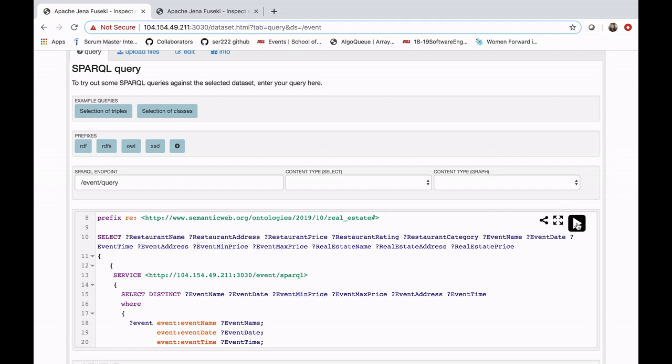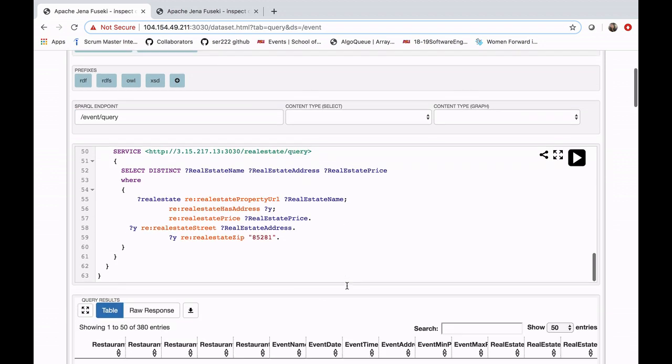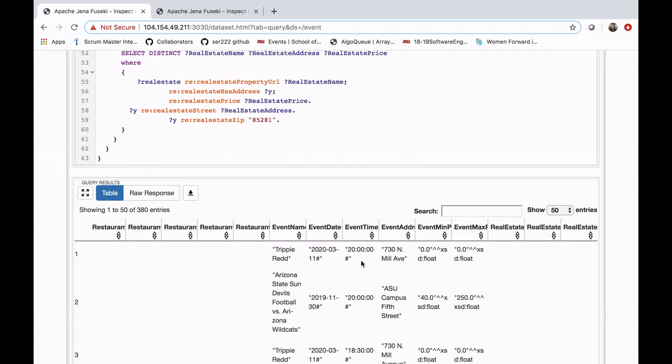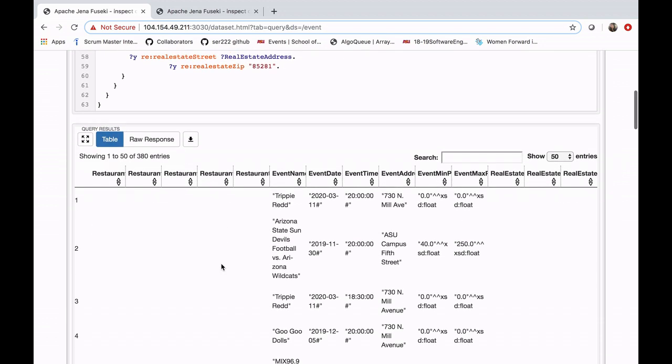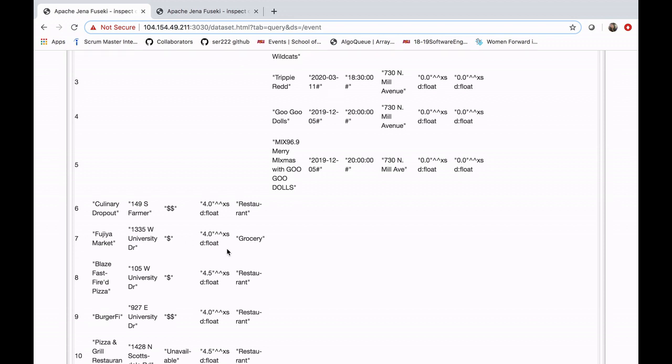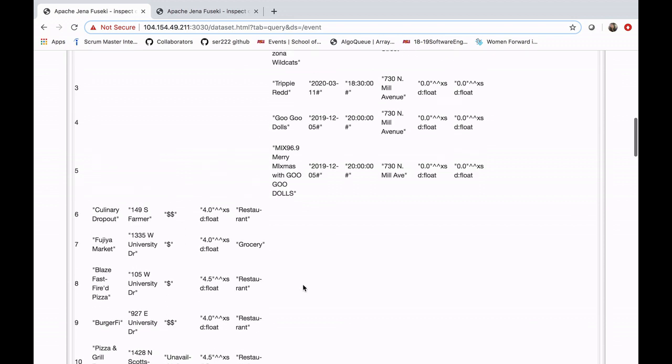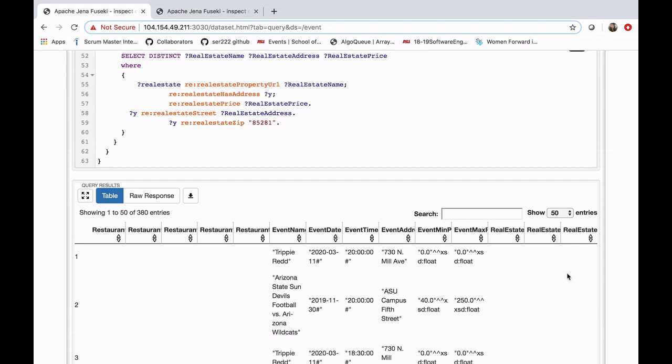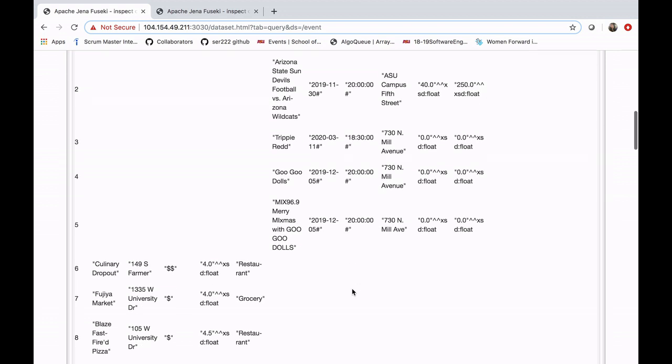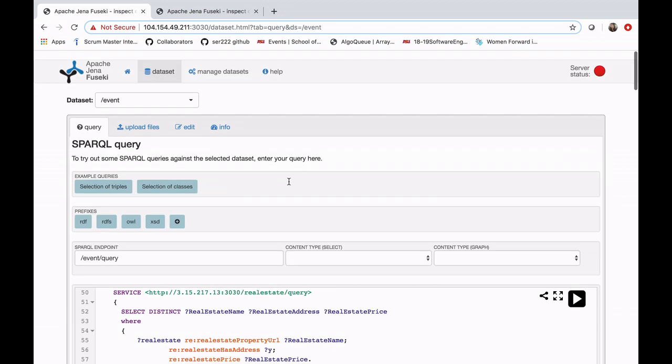So if I execute this query, here is the end result. So this is all the event information that we have. Here is all the restaurant information, and at the end of all the restaurant information you will get all the real estate data as well, which we will be displaying in a clean and good UI format.